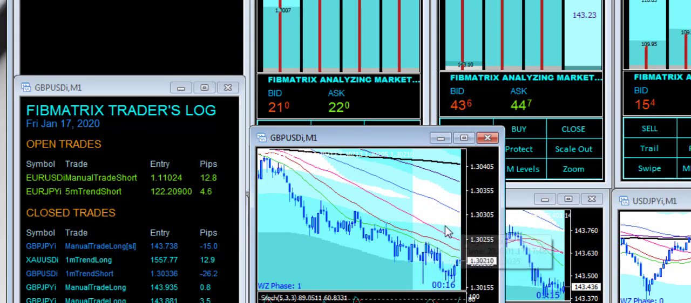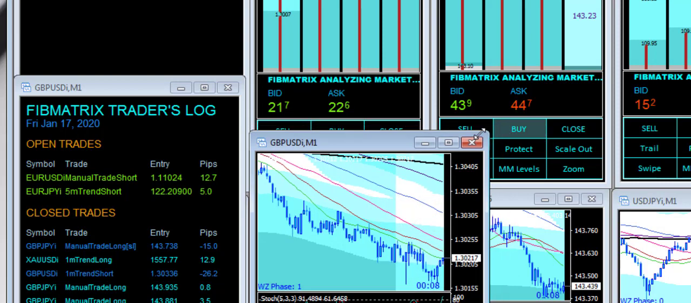So that's one thing to keep in mind. You can use that as a stop. That can be a nice little stop loss in a momentum trade. All right, so that was the white zone stop.